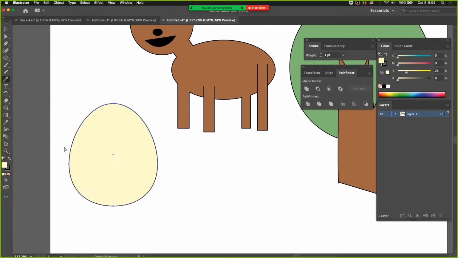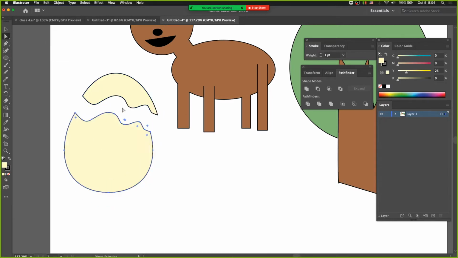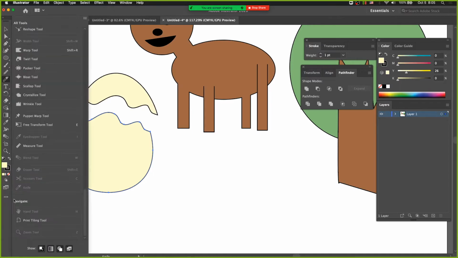Now I have to make sure that you have the object selected, and then do this. Then you have a separate object or shape created. It's under the more tools, all tools, and all the way down, and it's here, right here.